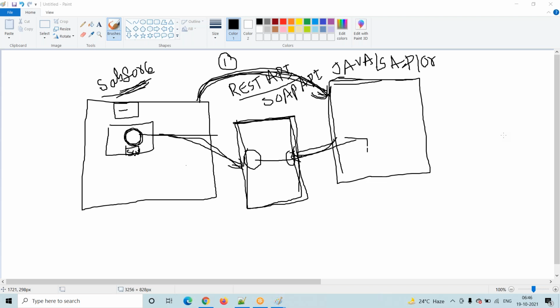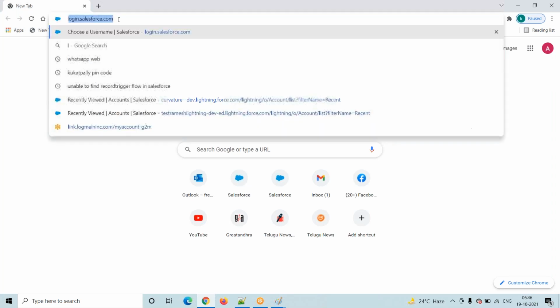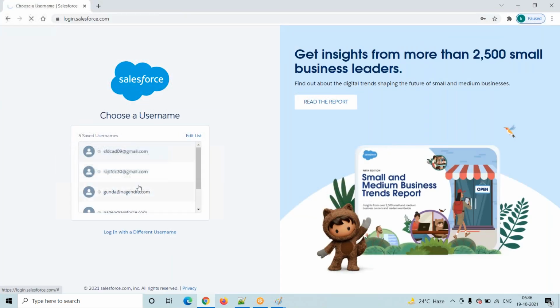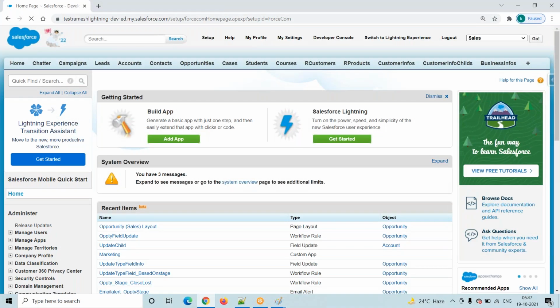Now coming to our workflow outbound message. I'm logging into Salesforce, login.salesforce.com. In interviews they will also ask you about working with outbound messages. In the scenario where you use an outbound message, you have to explain that two systems are there and in between there is a middleware. That's why we are using outbound message. I will give interview questions. Now coming to our concept.